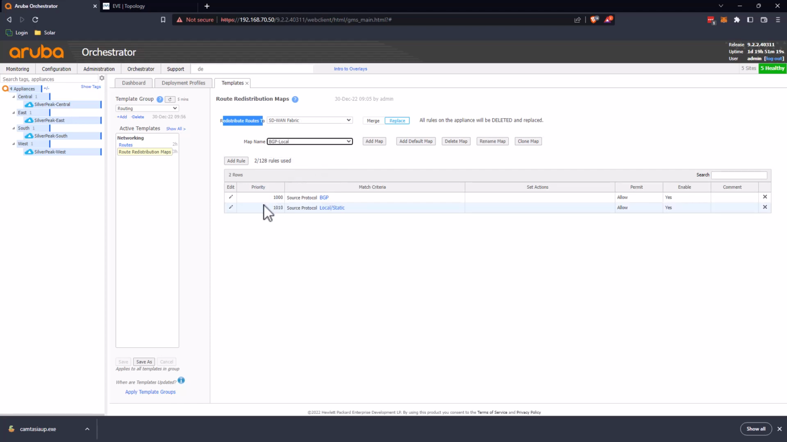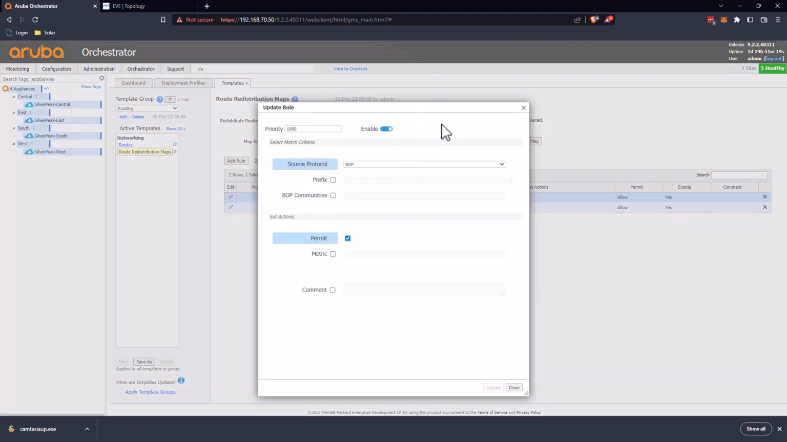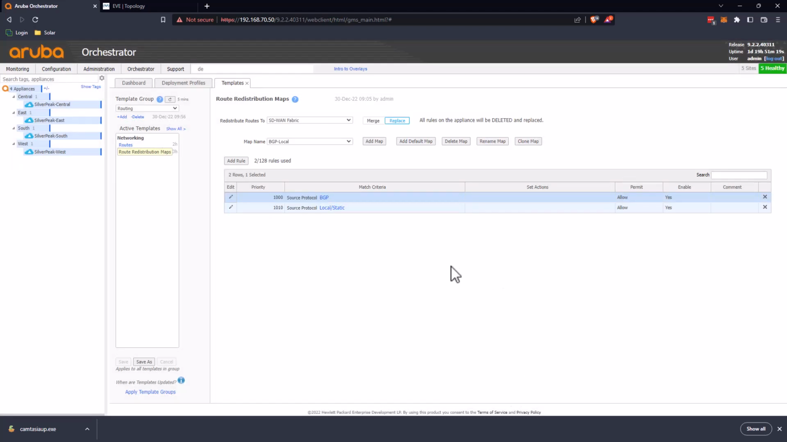If I come back over here, you can see this isn't just match criteria for BGP local static. If I edit one of these, I have the ability to choose a prefix that I'm going to allow, and make it more specific based on BGP communities, whether I'm going to permit or deny it, set a metric, that sort of stuff. So in a number of environments, these get fairly lengthy if we need to be pruning networks or prefixes, etc.